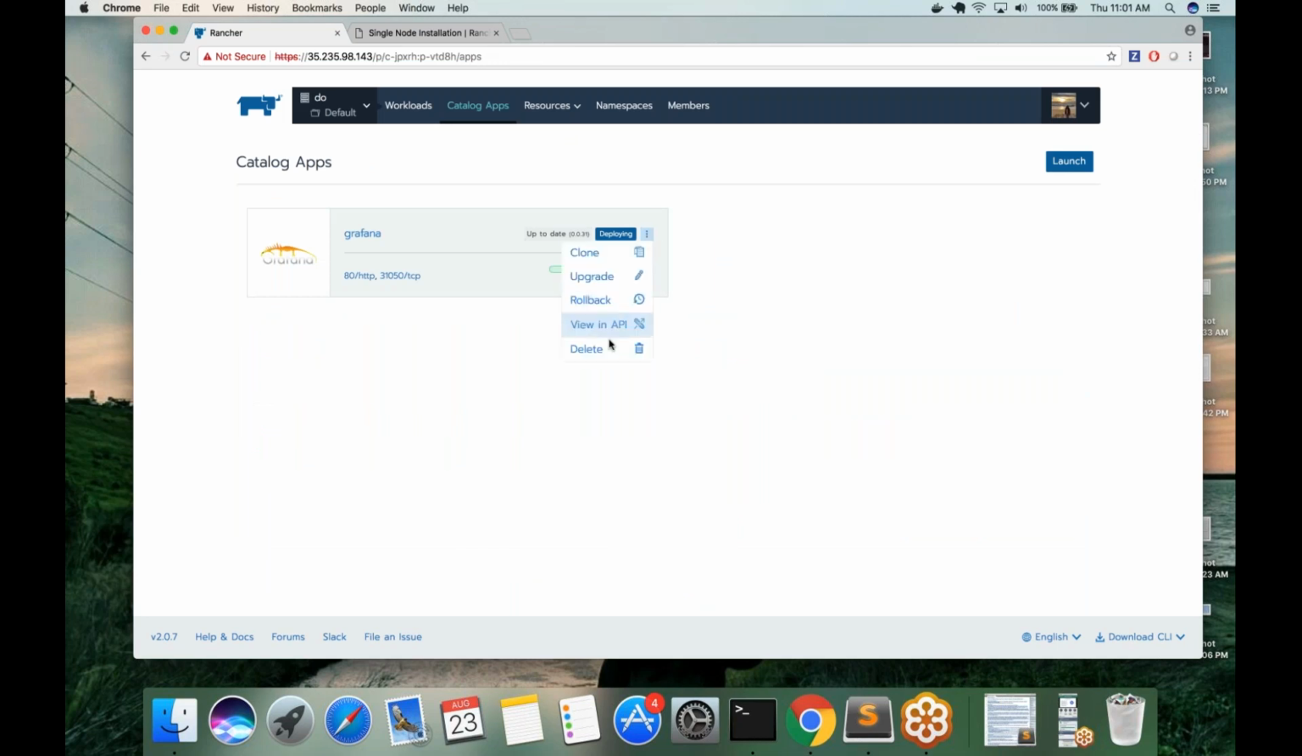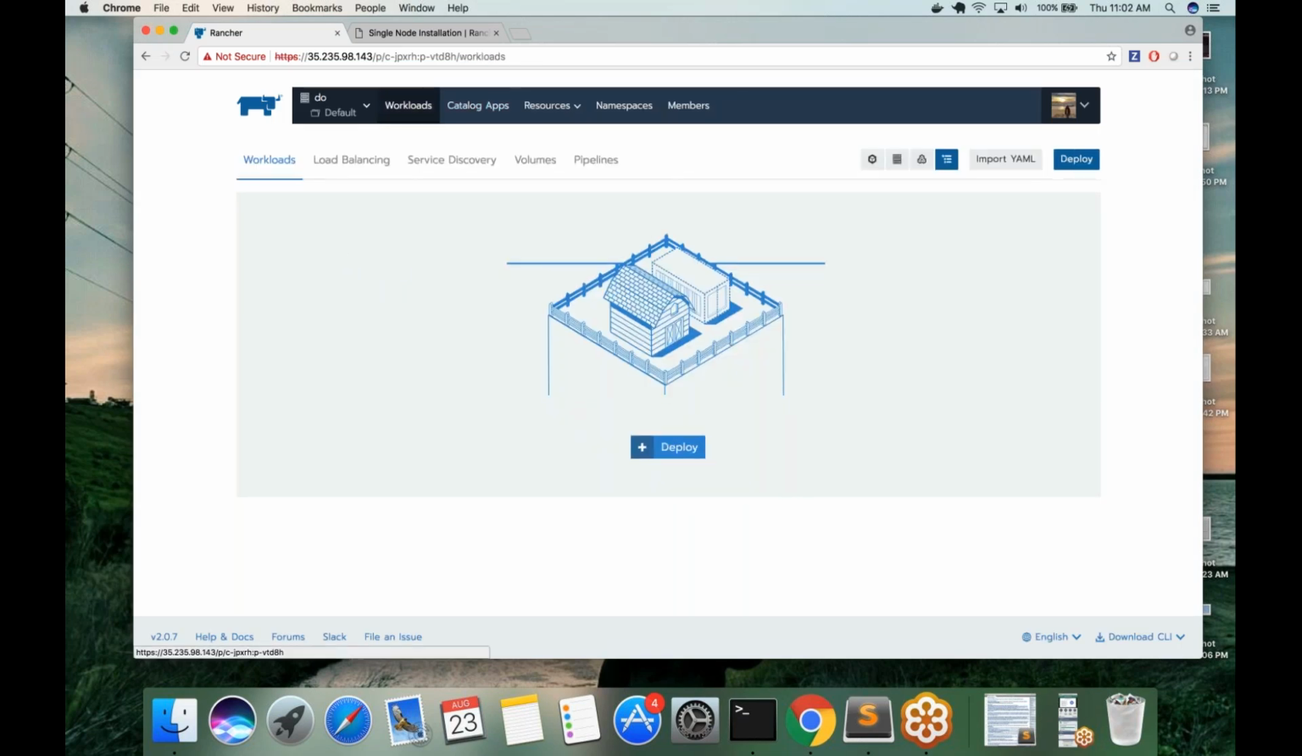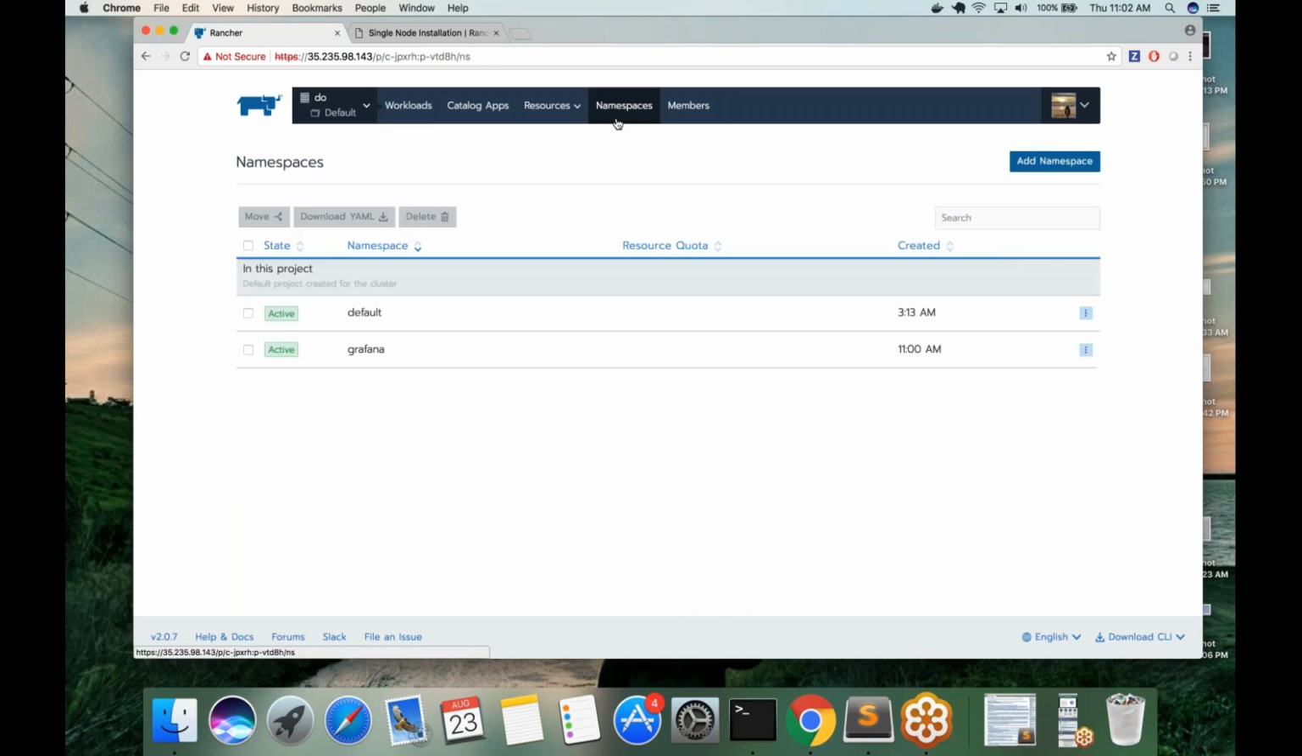You can also delete the catalog app. If you delete it, you'll see that the workloads page is empty again. If you go to namespaces, you will see that the namespace that we created for Grafana is still there. Basically, we don't clean up the namespace because there could be other things potentially running in it and we don't want to tamper with it. But you can always go ahead and delete this namespace.